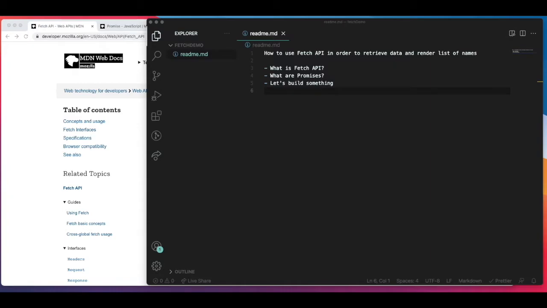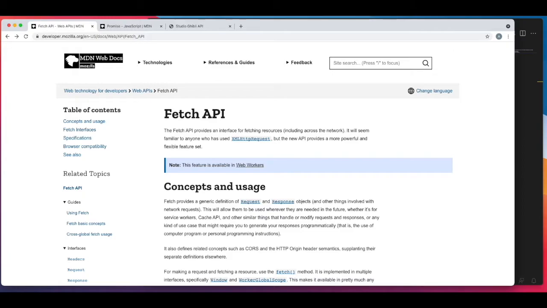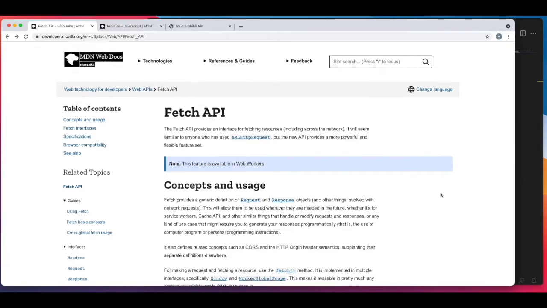Today's tutorial, I'm going to teach you how to render a list of items from an API endpoint. You will learn how to make an HTTP request using the Fetch API and learn the basics of a native JavaScript promise. Now, before we begin our tutorial, let's first learn about the Fetch API and what exactly a promise is. So, according to MDN, the Fetch API is a simple interface for fetching resources.